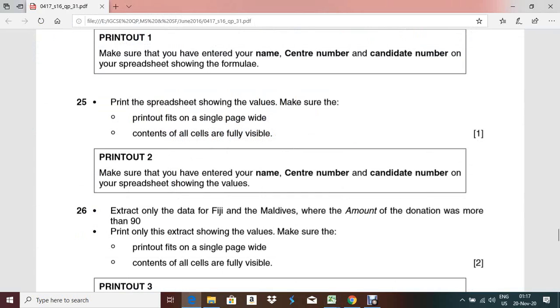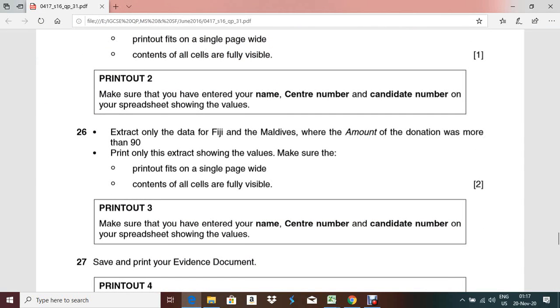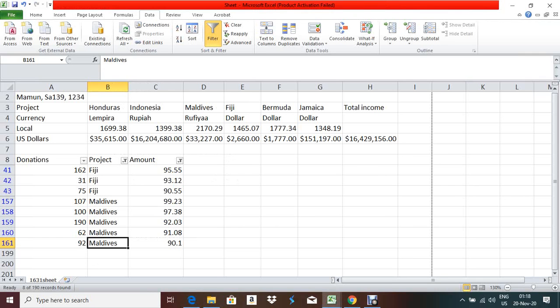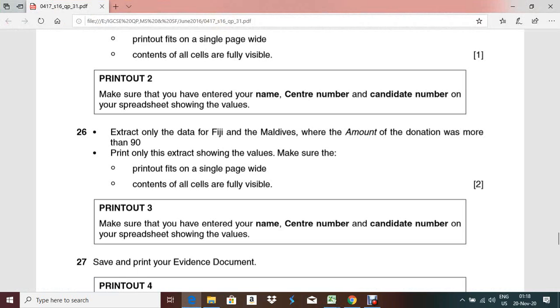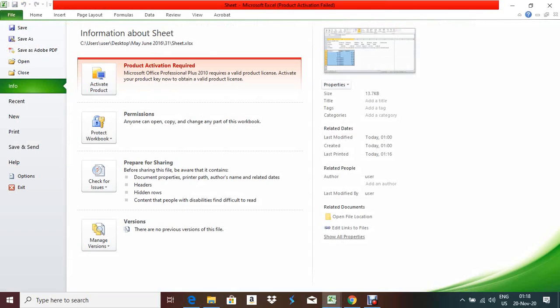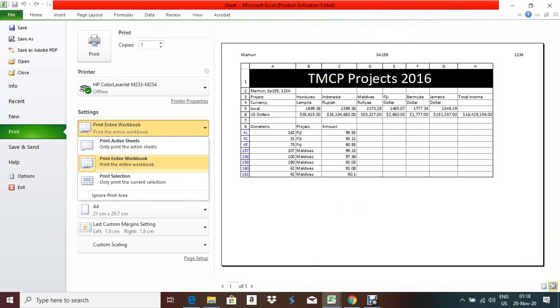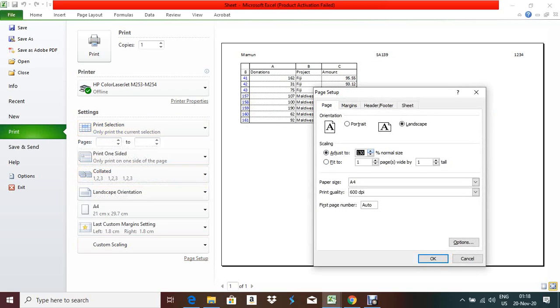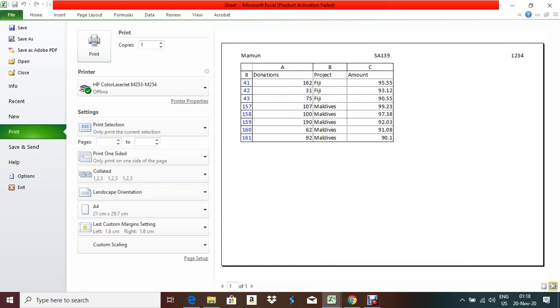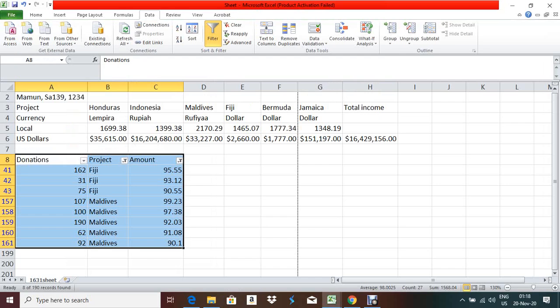Now next, what they're asking: print only the extract showing the values, make sure that the printout fits on a single page wide, content of all the cells is fully visible, printout make 3. Okay, first you have to print it. So you can print only this part, only the extract. Select this one, file, print. Again click here, print selection, and it should be big. You can make it even bigger. Okay, done. This is the filtering part they're asking for.